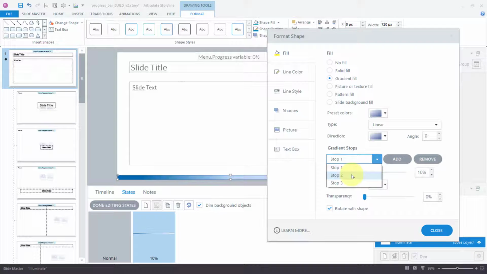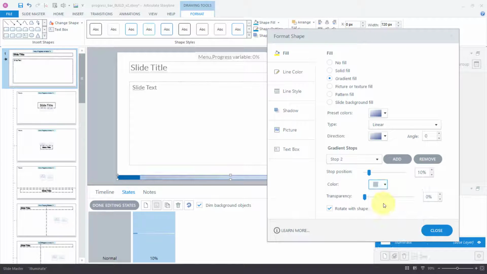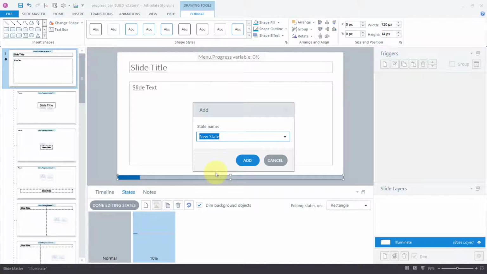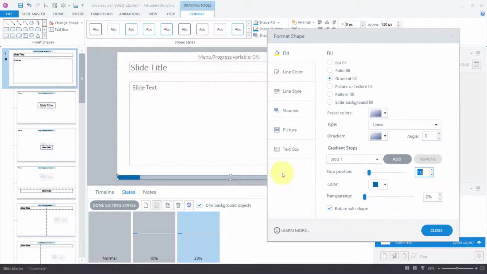Now you have to switch to the second stop in this dropdown. It will also be set at 10%. For the color, I will pick the same color I have chosen for the normal state filling. It was this gray. Initially, there is a third stop, which we don't need for this purpose. So we're going to remove it. And there you have it. That's my 10% step. For the other steps, you have to duplicate the 10% step, give it a name, and change the stop position of the first stop in the format shape window.